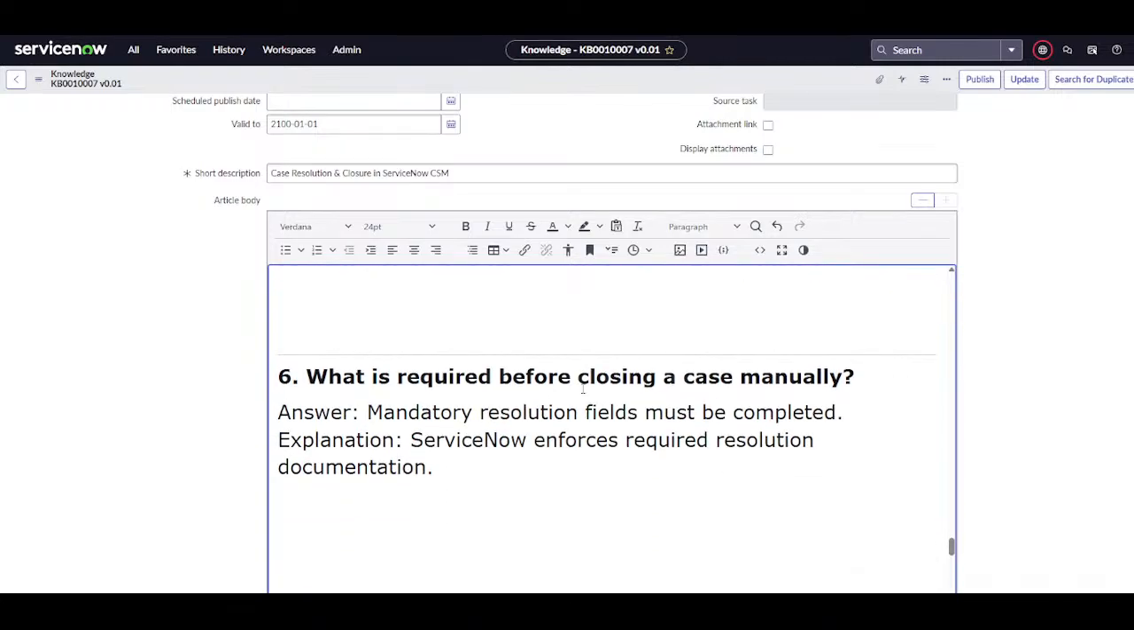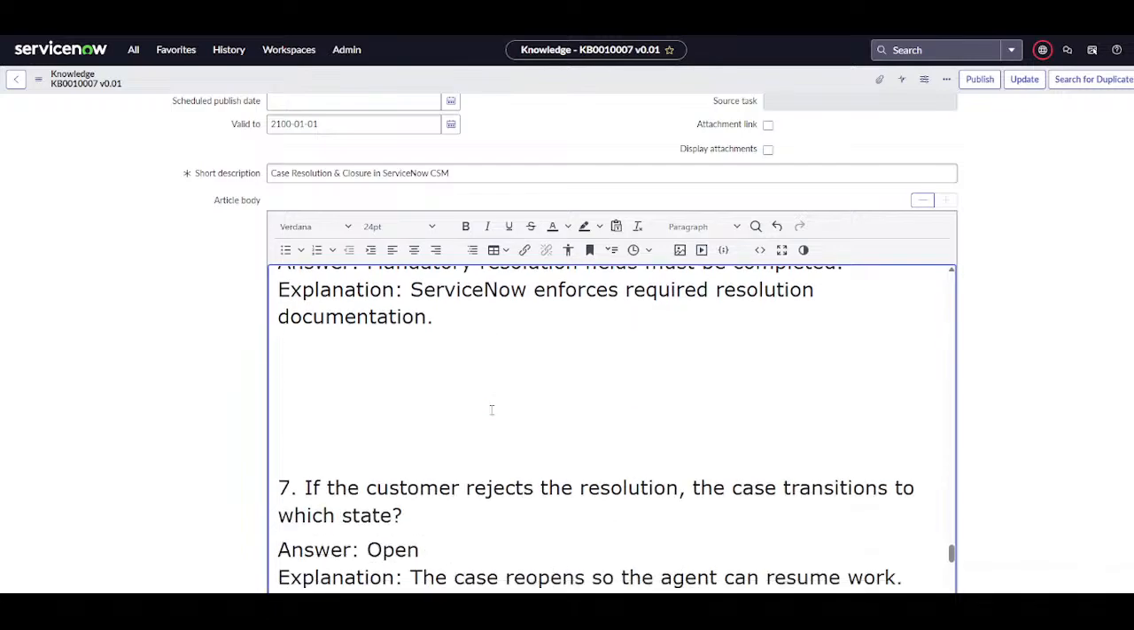What is required before closing a case manually? Before you close a case manually, you have to fill in the resolution fields. There are required fields, the resolution code, and also the resolution note, that must be completed. This is enforced by ServiceNow through the requirement.